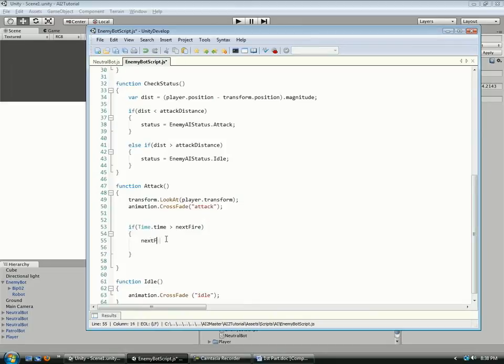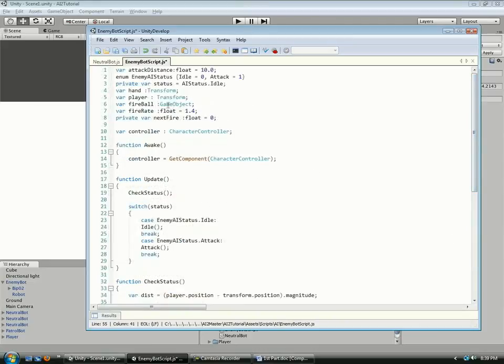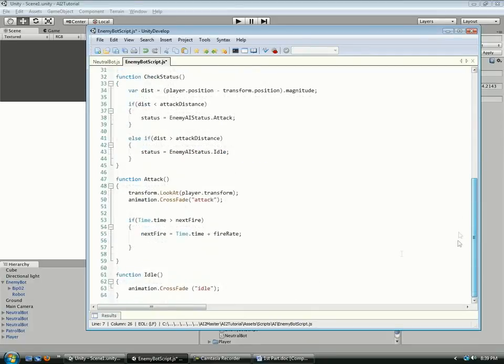Next fire has to equal time plus fire rate. And fire rate is going to be 3. Or 1.4, my bad. So it's going to add the current time plus 1.4. That'll make this boolean not true for 1.4 seconds. So I'm not going to go into this too much, but just know that.